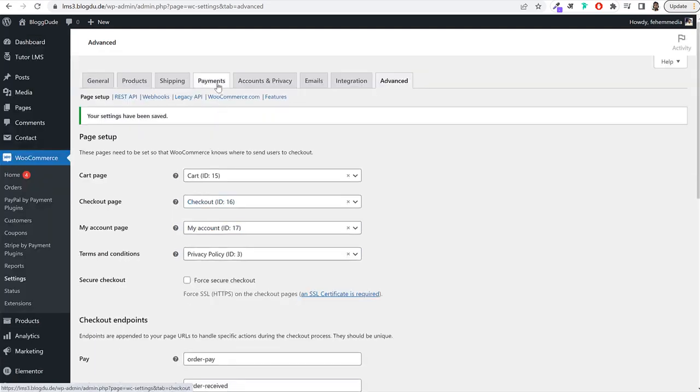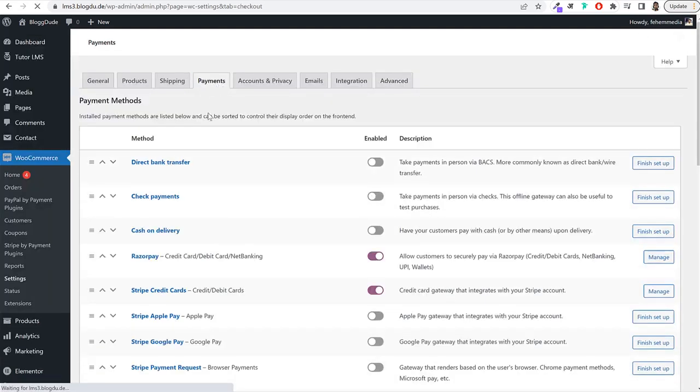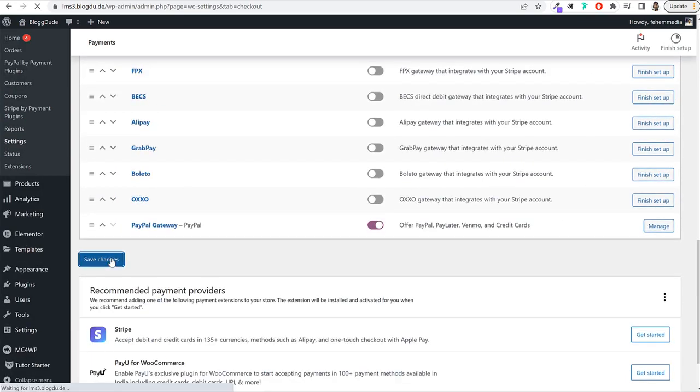Now what I'll do is I'll again go back to payments and enable cash on delivery. Only for demo purposes, because this is a tutorial, I don't want to make payment to myself. So just for demo purposes, I'll enable cash on delivery. Now click on save changes again.